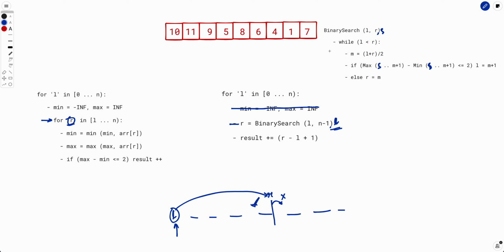So this is the usual binary search: while L is less than R, you will simply go to the middle part, and now you will see what is the max in the range S to m plus 1, and what is the min in the range S to m plus 1. If the difference is less than or equal to 2, you know that you can search in the right half. You can completely skip the left half. Otherwise, you have to search in the left half and you can skip the right half.